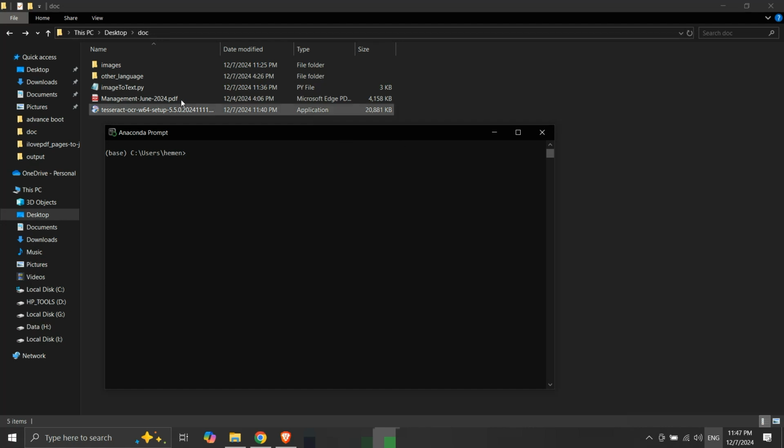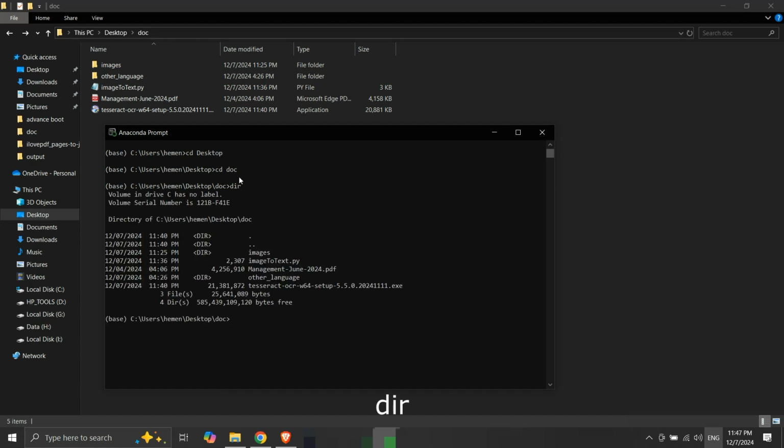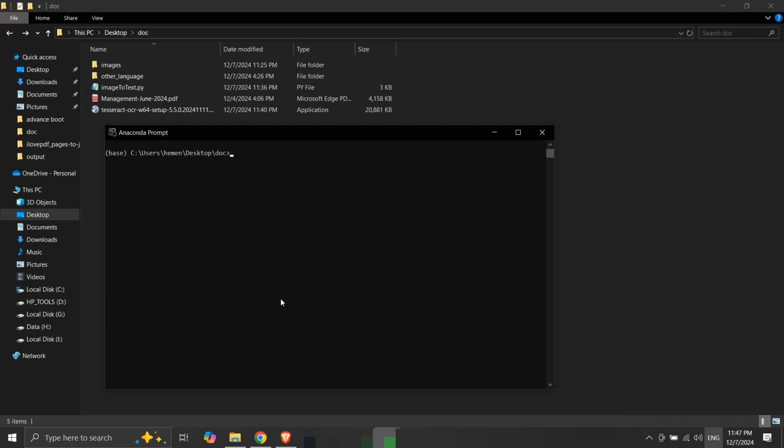First, we will navigate to this path where all our files including the Python script are present. It is under the desktop, inside the doc directory. We are now on the required path. Giving the dir command shows all the files in the path. Now let's write the Python command for converting the image to text.